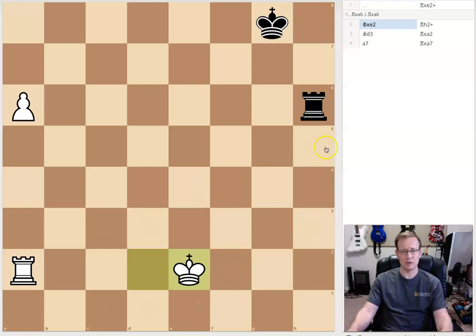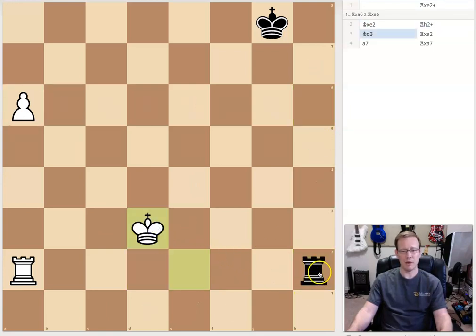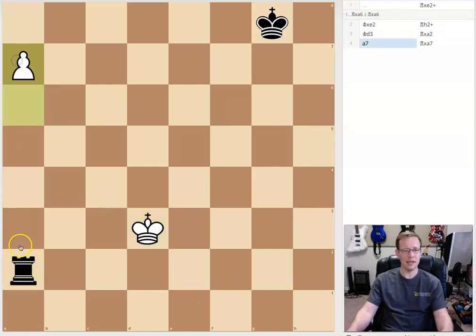Captures, captures, and now we see the skewer. King has to move out of the way. We get the rook, and the pawn is too late. We're going to get that too, and we win the game. So you can see how the skewer works.